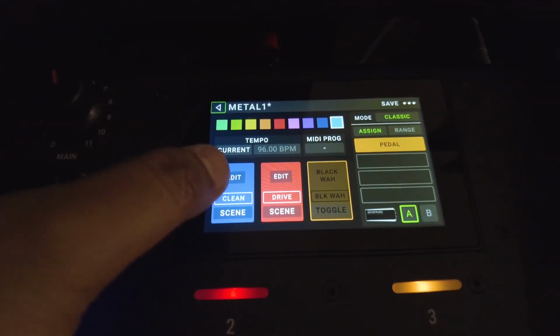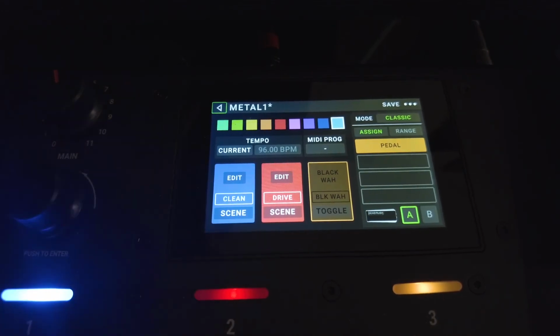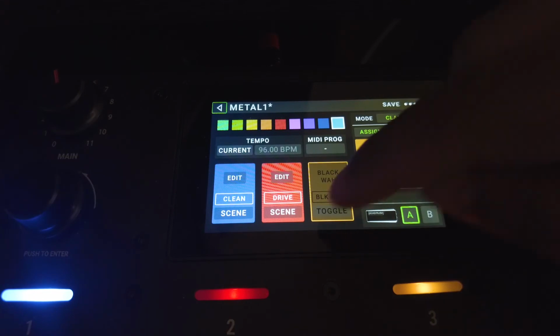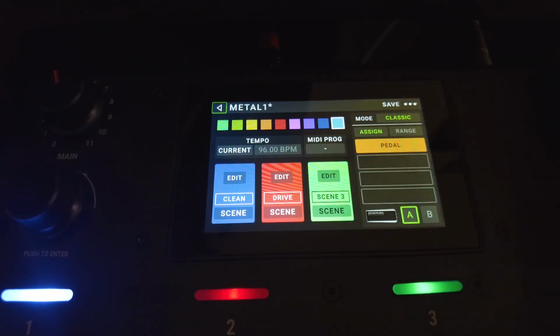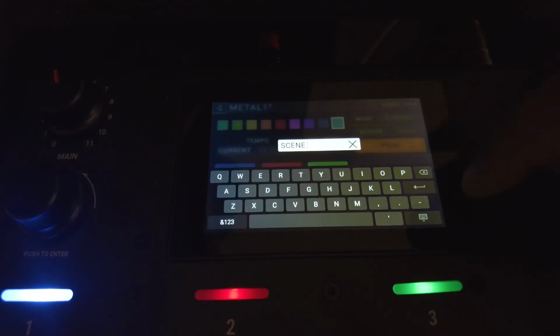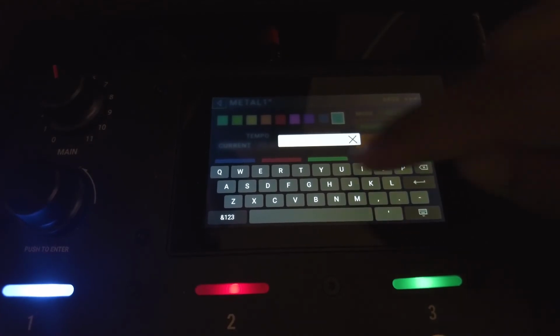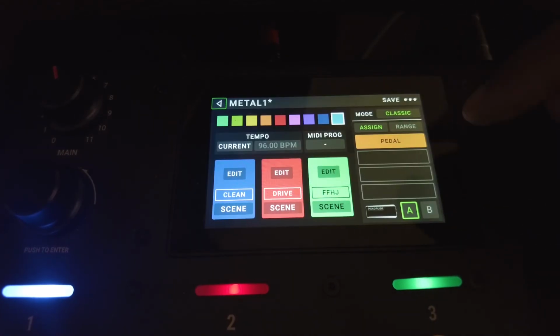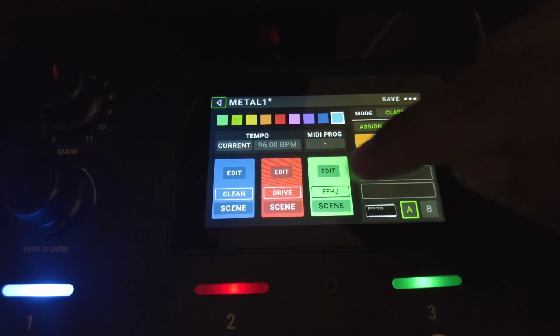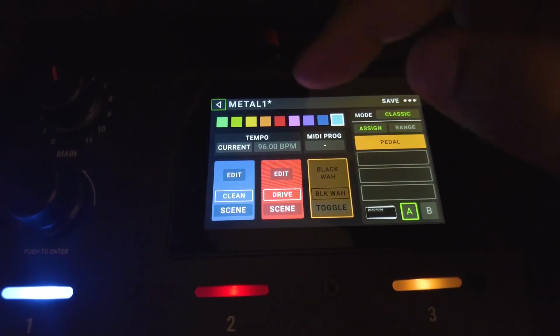Now this screen originally is going to have toggle written over here. So you press toggle, like this one does. It says toggle, so you click on toggle and then it turns to this. Then you can click on scene 3 and type a scene in there. You can type in anything. It's done, and you can click on toggle here, so it becomes a toggle switch instead of a scene switch.